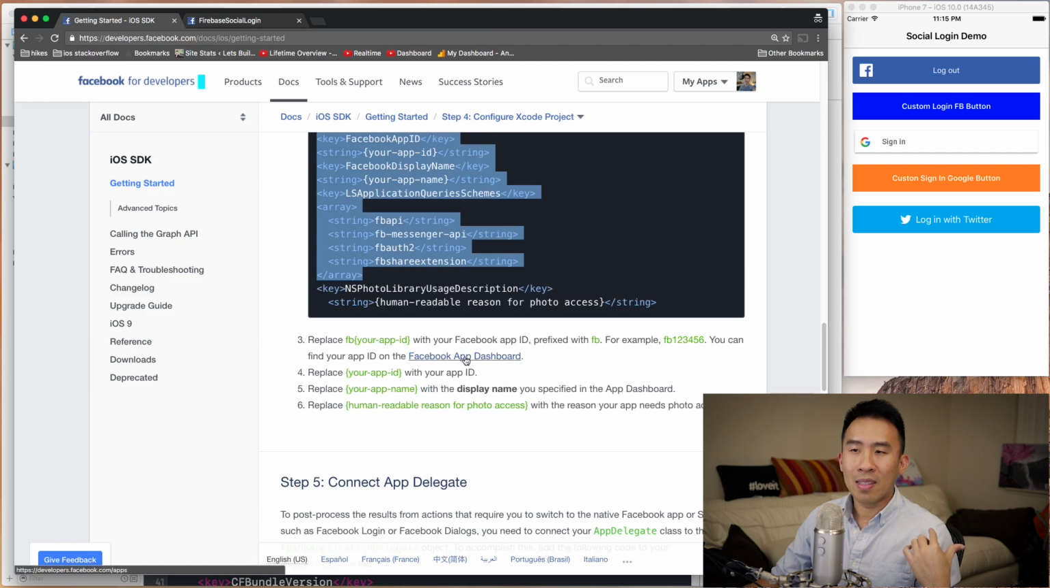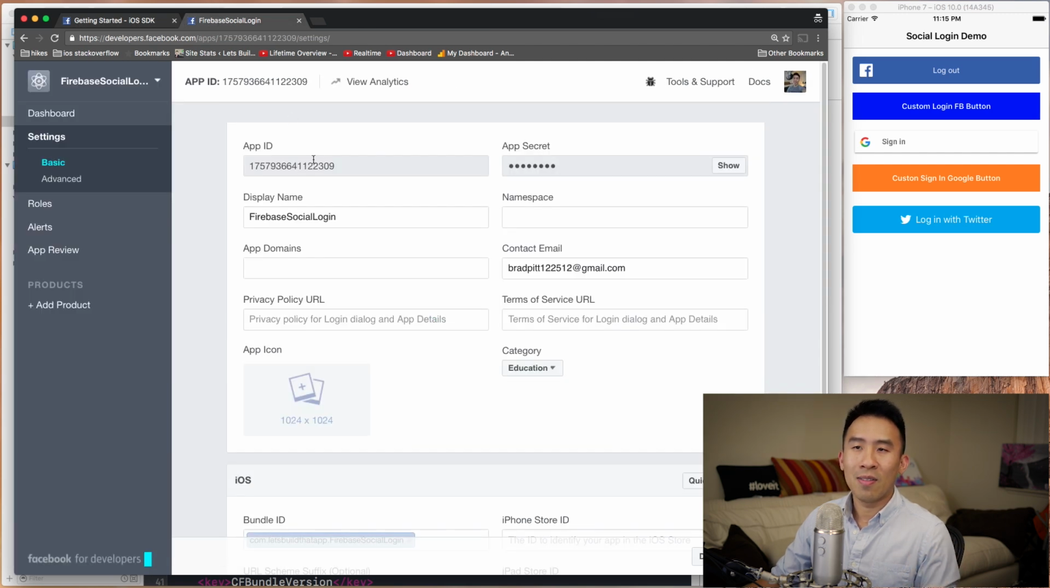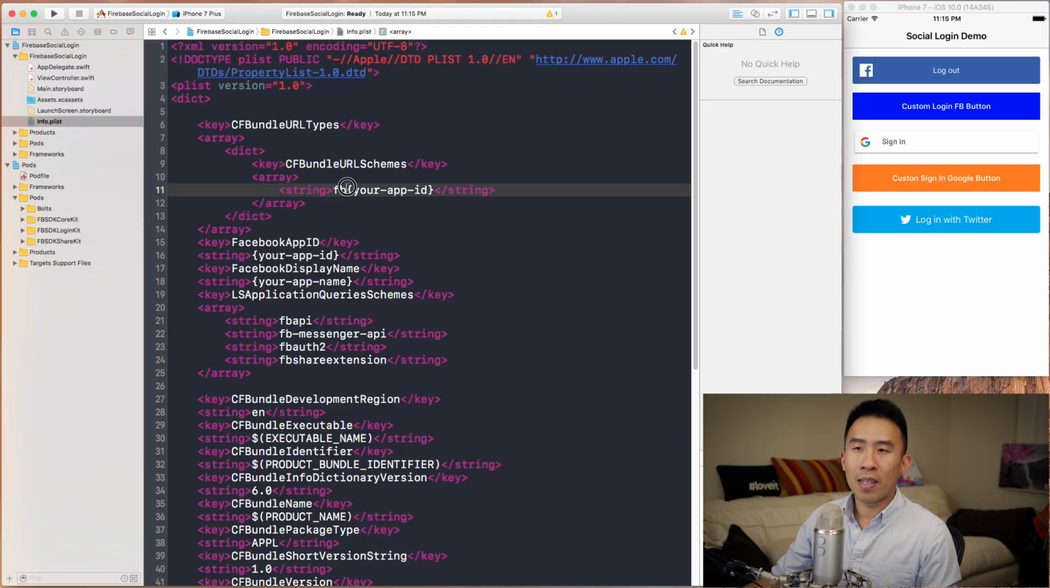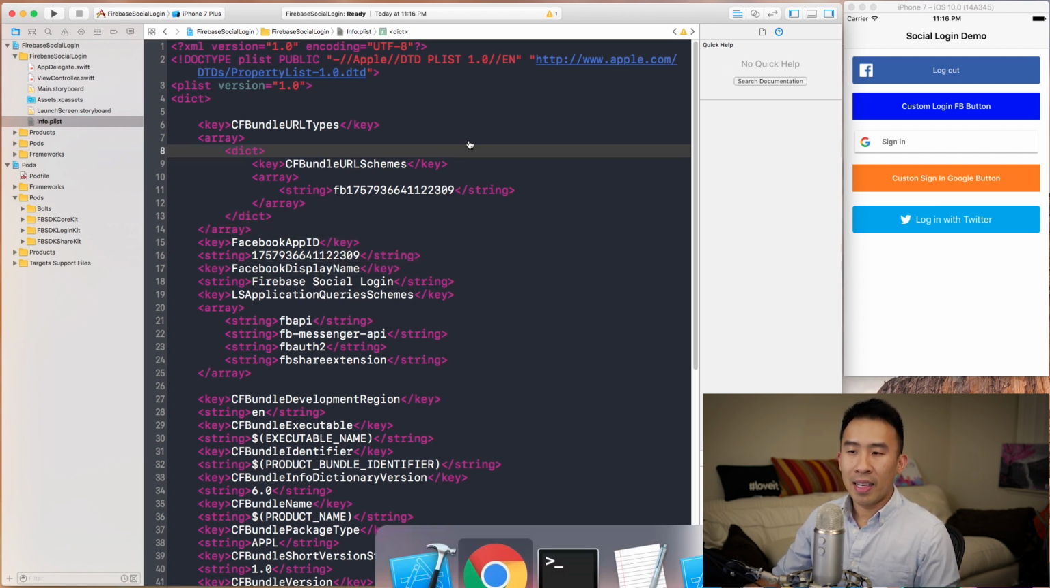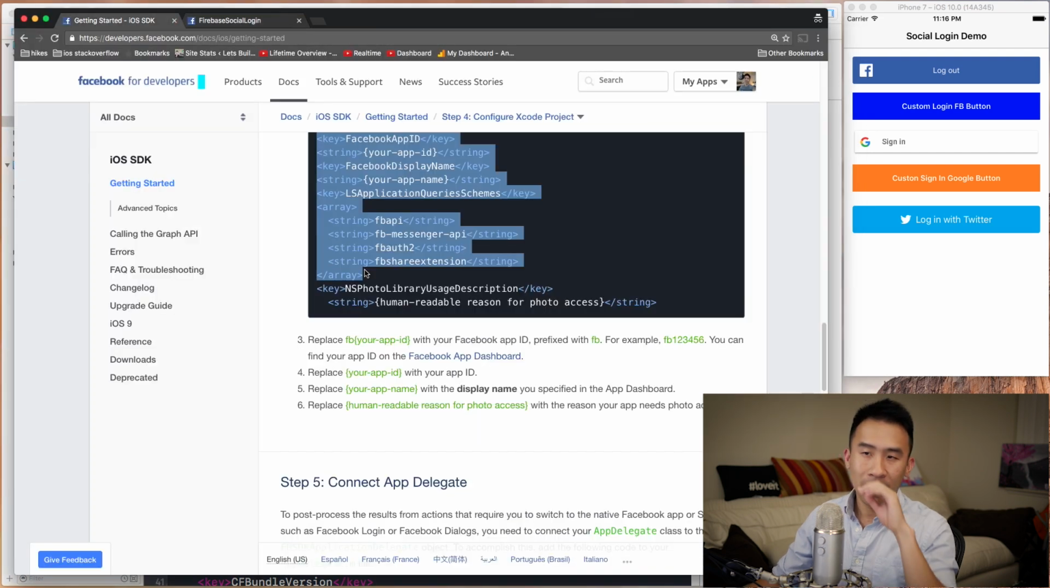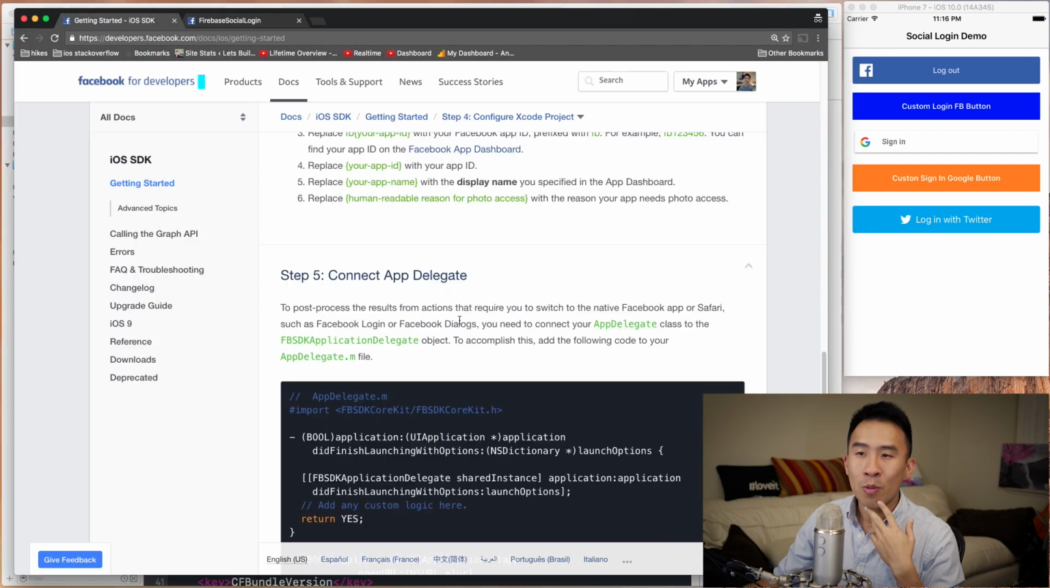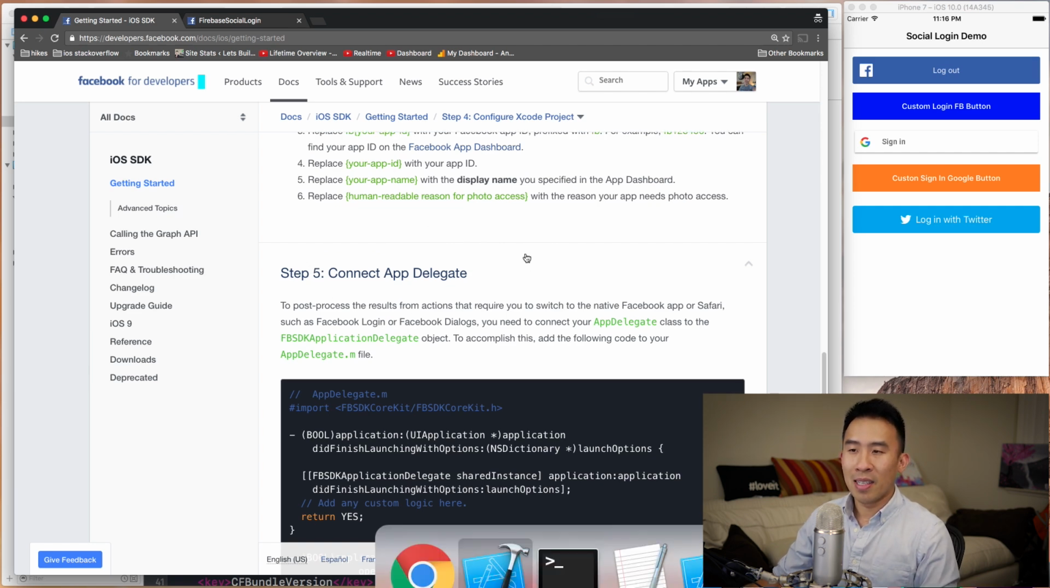So we want to go back to this dashboard, which is conveniently left up here. The app ID is this right here. So going back to app ID, we want to fill in that app ID. Obviously, it's going to be different for your guys' application. Your app name, I think this is going to be called Firebase Social Login. I'm not really sure if it matters what you call it. It'll show up later on when you actually try to authenticate your user though. So that's that. And going back to the guide, we're going to move on to step number 5. So all that was pretty easy, right?